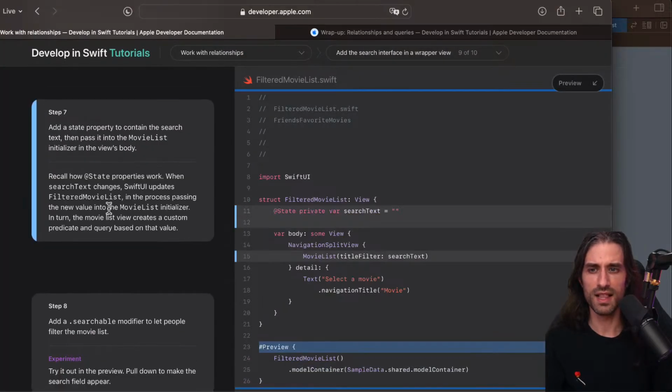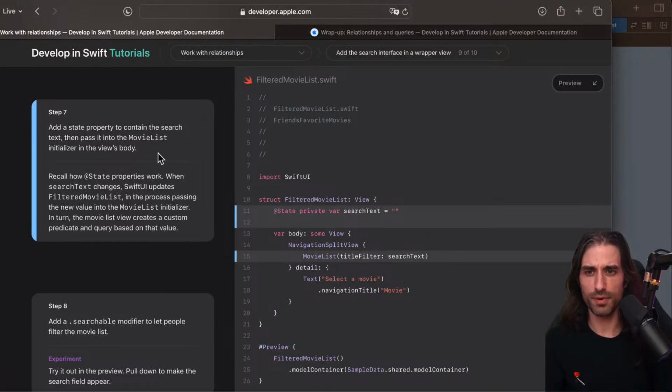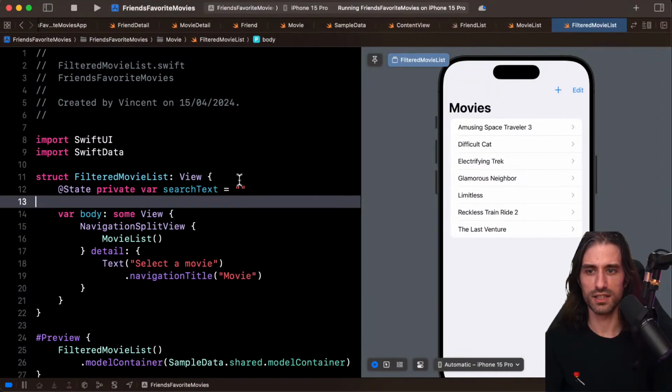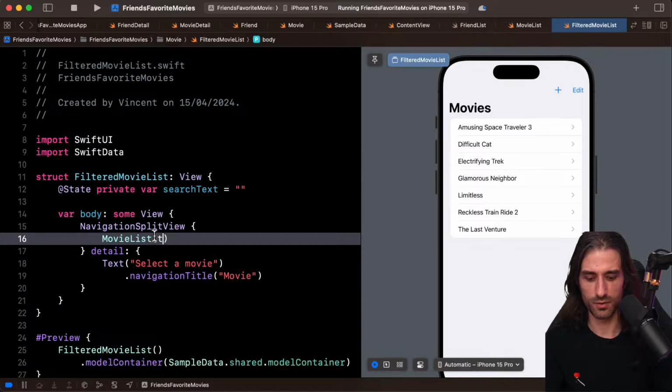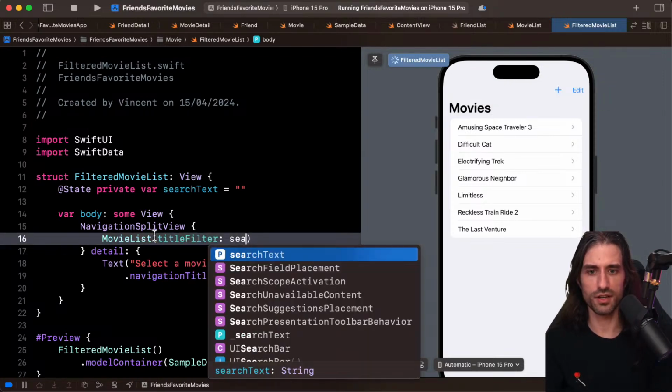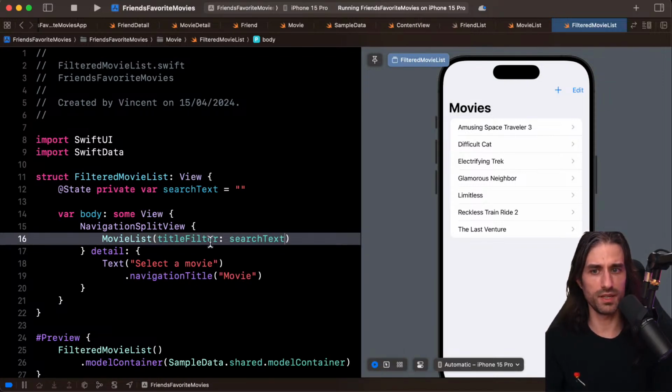All right. Step 7, add a state property to contain the search text, then pass it into the movie list initializer in the view body. So we add the search text here, and then we pass it into the movie list. We're going to say title filter search text. It's actually a nice way to do it because this way we don't add the responsibility of doing the search inside the movie list. It's a way to separate responsibilities.